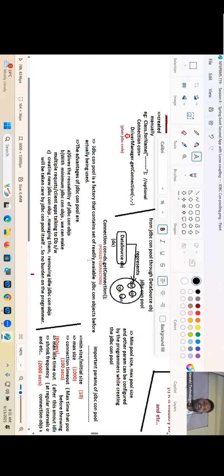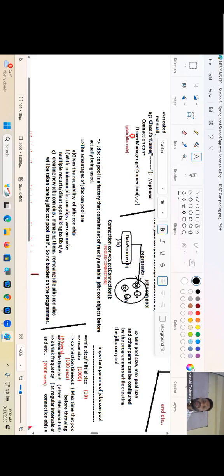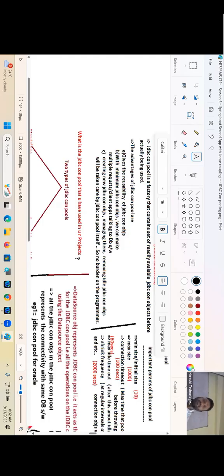A JDBC connection pool is a factory that contains a set of readily available JDBC connection objects before actually being used. The advantages of a connection pool are the reusability of JDBC connection objects. With minimum JDBC connection objects, we can serve multiple requests or client applications talking to database software. Creating new connection objects, managing them, and removing idle connection objects will be taken care of by the JDBC connection pool itself. So there is no burden on the programmer. Is there any burden on the programmer, guys?